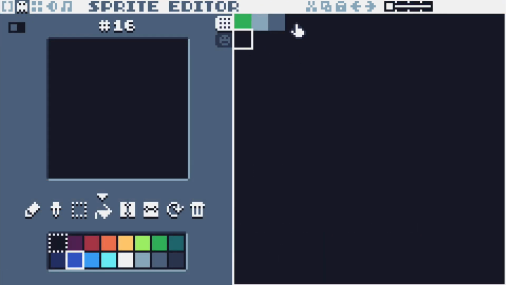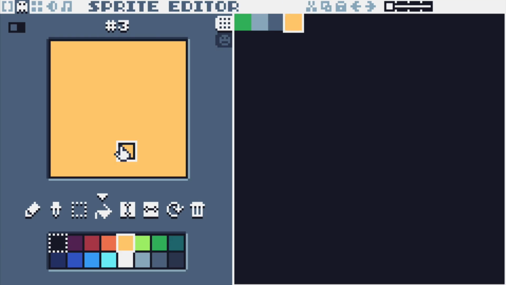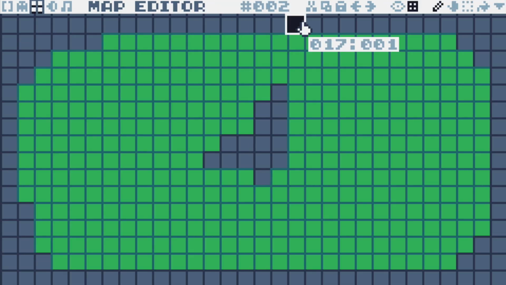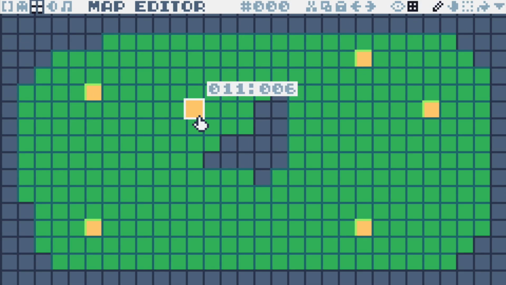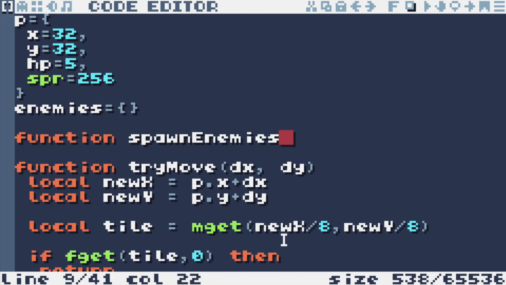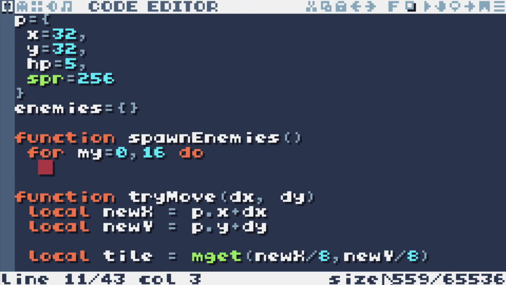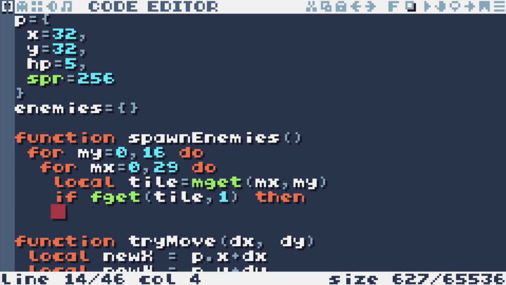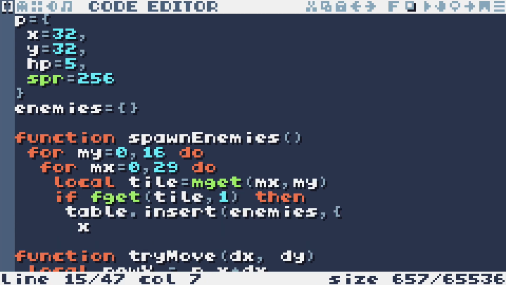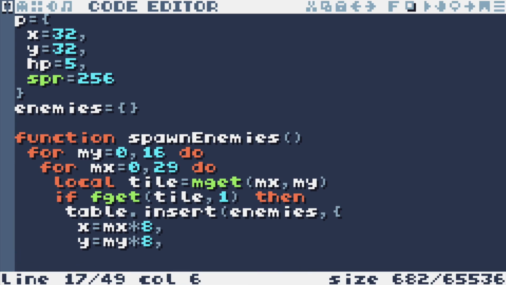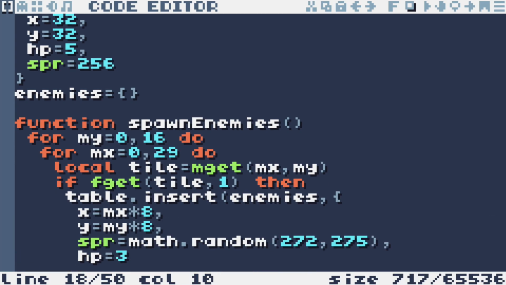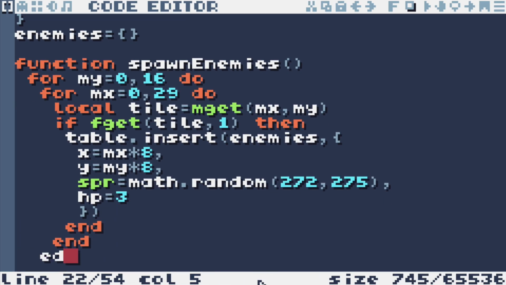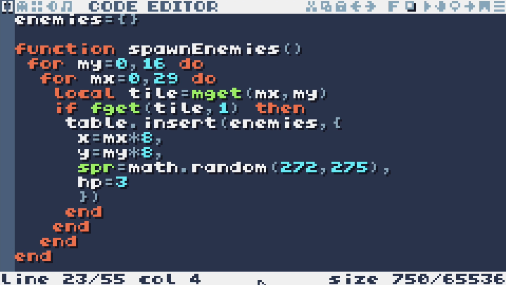Now let's create a tile that will be our enemy spawn tile. Give it sprite flag 1, then go place the tile around your map. Next, we'll write a function that is going to scan through the map across the Y and X axes for the spawn tile. Then, when it finds one, it will convert the coordinate from our tile-based map and select a random enemy sprite from the range of sprites on our sprite sheet dedicated to enemies, giving it 3 HP by default for now, and then insert it into the enemies table.